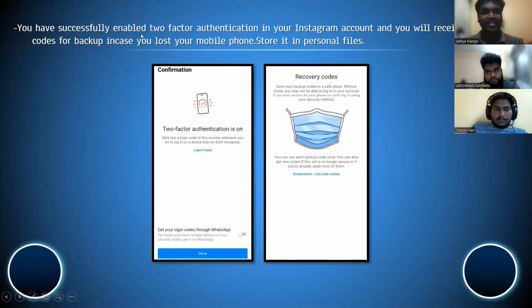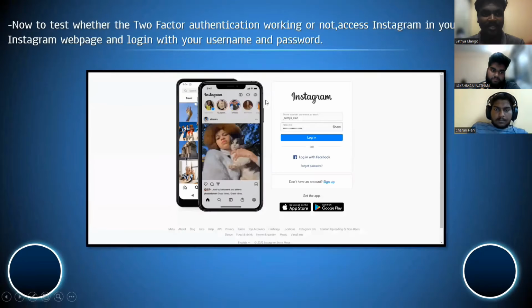And now you have successfully enabled two-factor authentication on your Instagram account, and you will receive a bunch of backup codes in case you lose your mobile phone. Store them in your personal files.